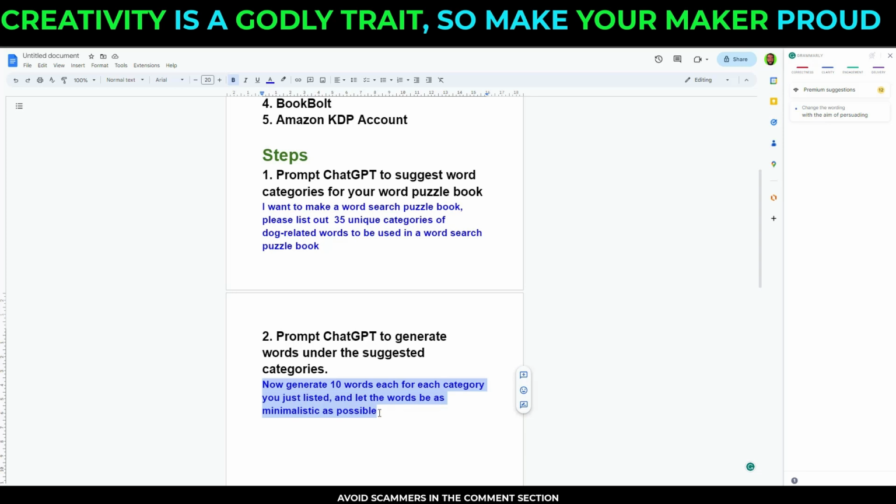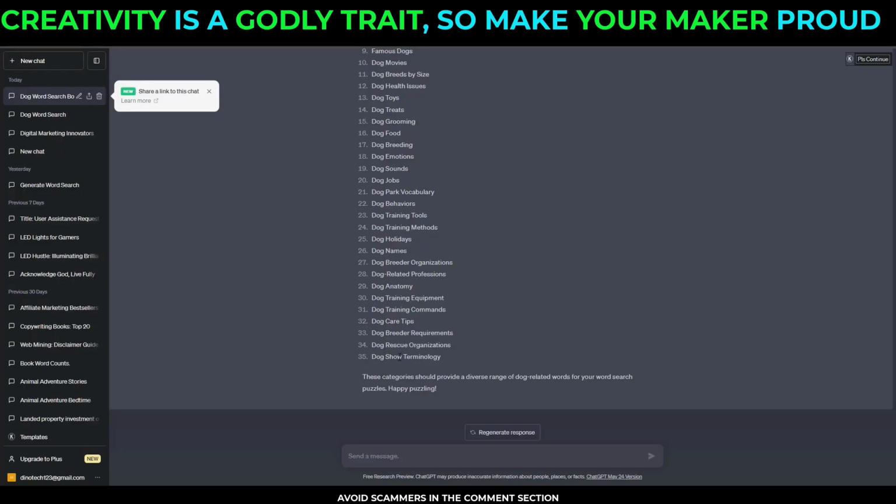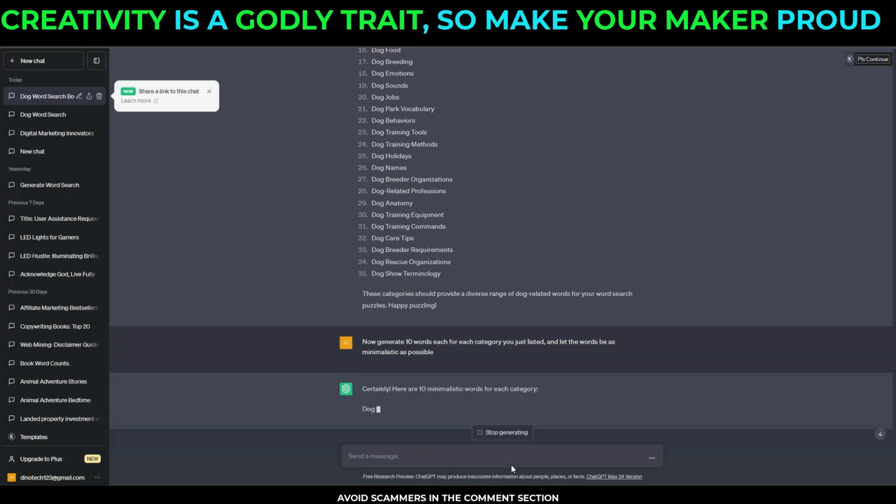So I'm going to do Ctrl C. I'm going to head back to ChatGPT. Then I'm going to paste, Ctrl V. I'm going to hit Go. Then let's see what ChatGPT is going to do.